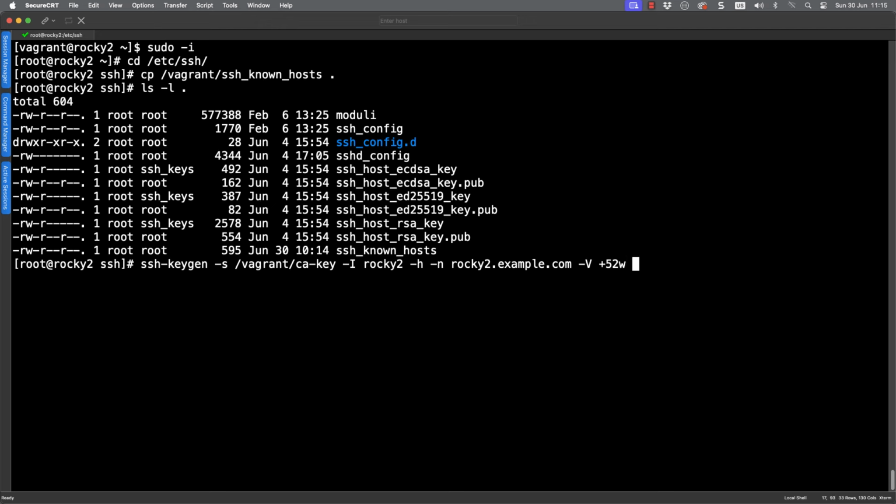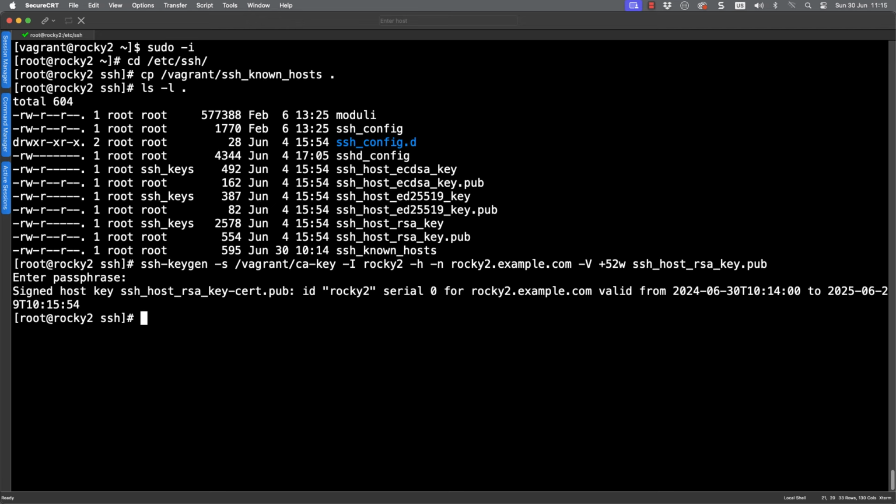And then, of course, taking the public key of the server, so SSH_host_RSA_key.pub. So we're signing the public key of the server with the private key of our certificate authority, just in the same way as we did before. We're being prompted for the passphrase again, the passphrase of our CA private key.